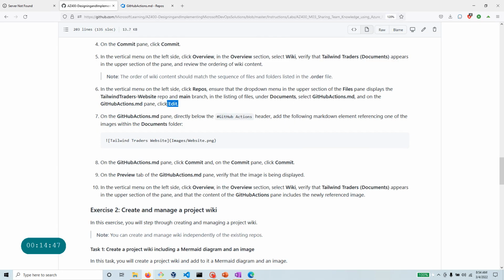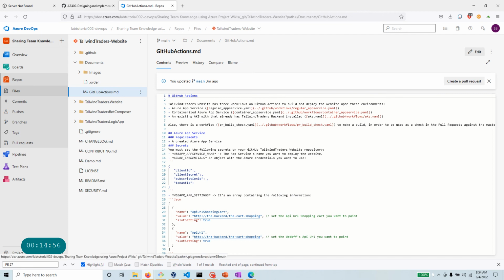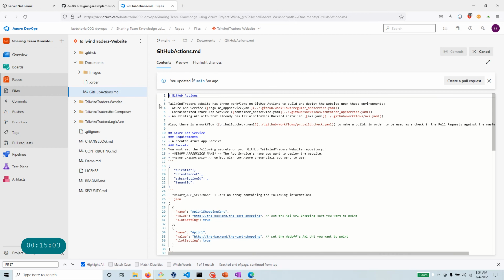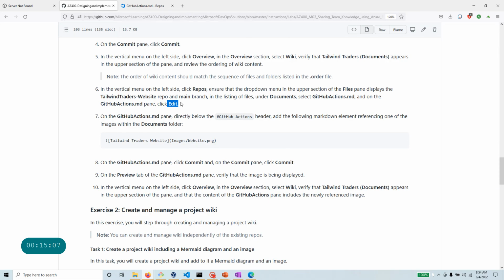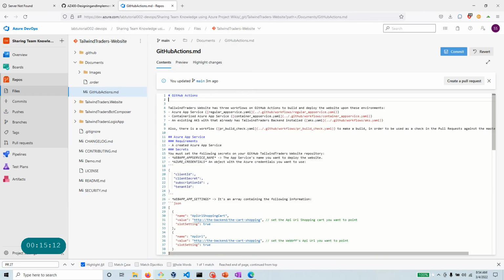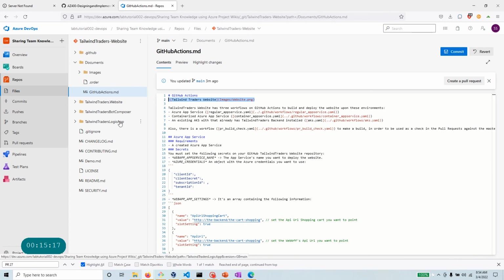Okay, and we're going to edit this, and directly below the GitHub Actions header add the following markdown. Okay, so we're going to come over here, edit this, and click on edit. Let's see what happens. So edit. So this is the GitHub Actions. Okay. GitHub Actions header directly below. So right there, we're gonna add this particular markdown language. Okay. Let's see what else do we need to do.